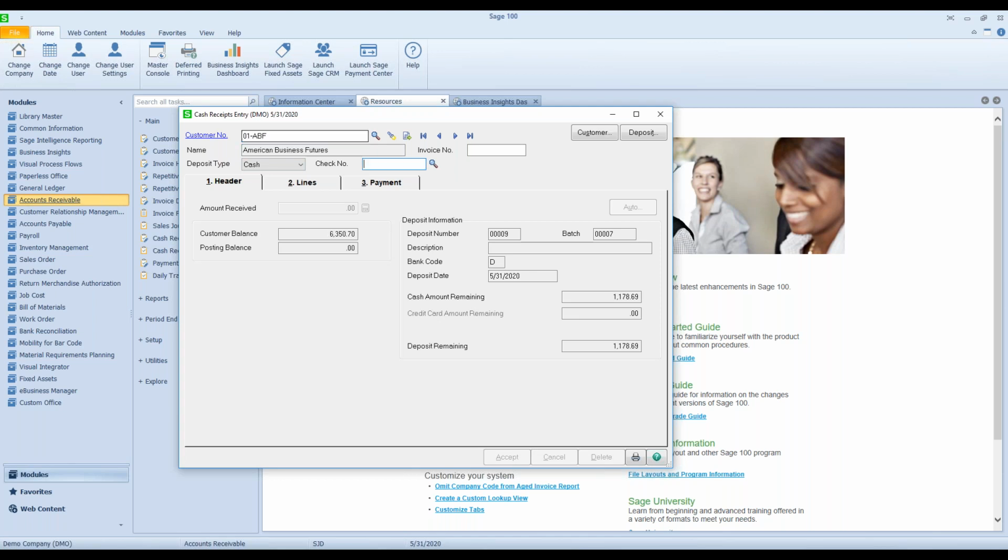You notice I put a 01 in front of that because they are from my 01 division. And then I'm going to put in a check number here. So there's my check number, and I'm going to enter down to my amount received field. So I'm going to put in the dollar amount that I got. And once I hit tab or enter, you're going to notice that my blue auto button lights up. Now, what does that mean? That means it will automatically take the amount that you received and distribute it to the oldest invoice for this customer. That's a great feature if your customer balance and your posting balance are the same.